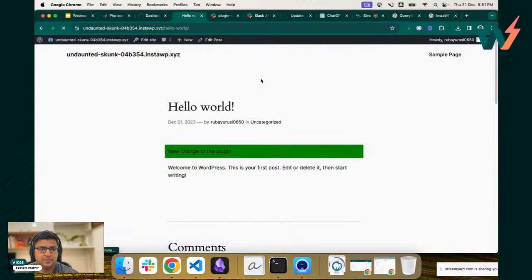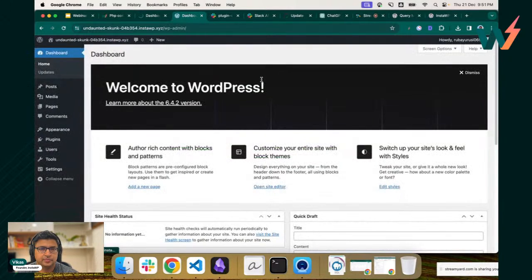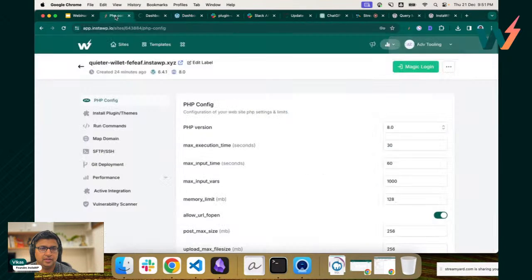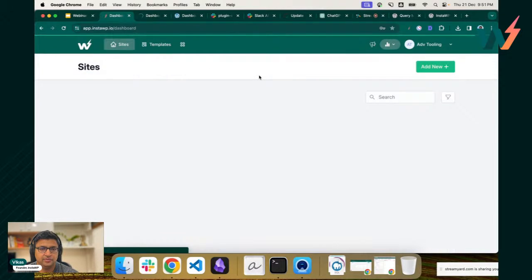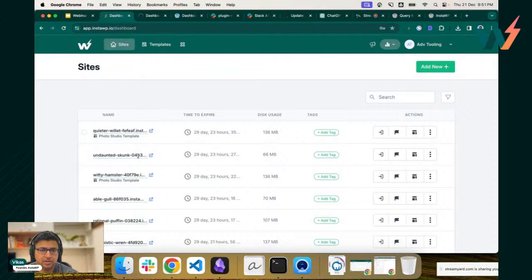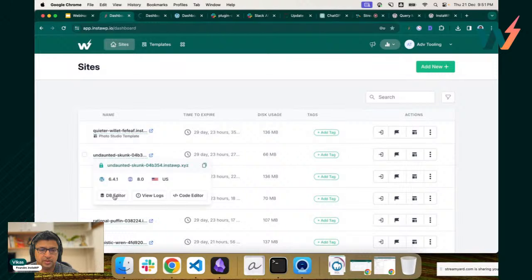It is because of a plugin. And this is very common with WordPress, isn't it? Or I can try to create a new website and see if that is working well. I think let's do it with Undaunted Skunk. So it is working really fast. Excuse me, I am going to do that again, but it shouldn't take much time. So I'm going to do it another way.